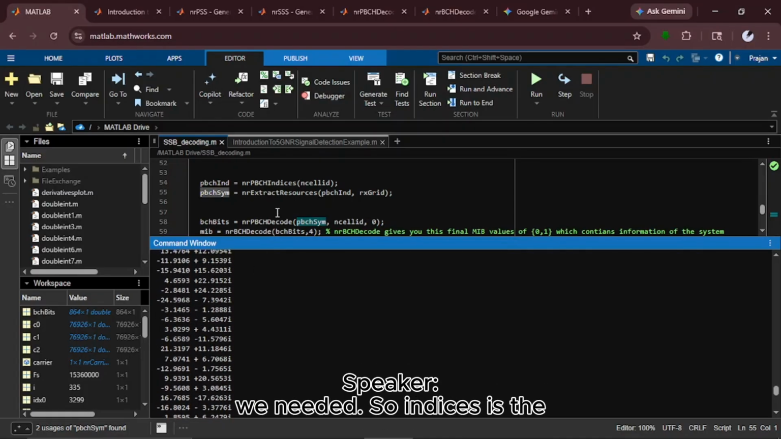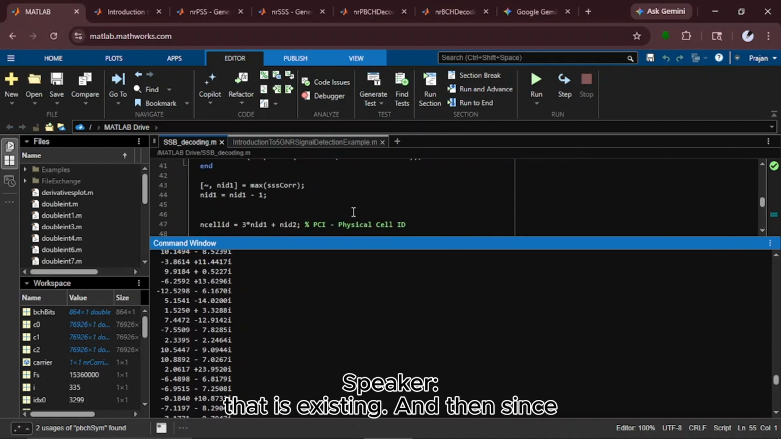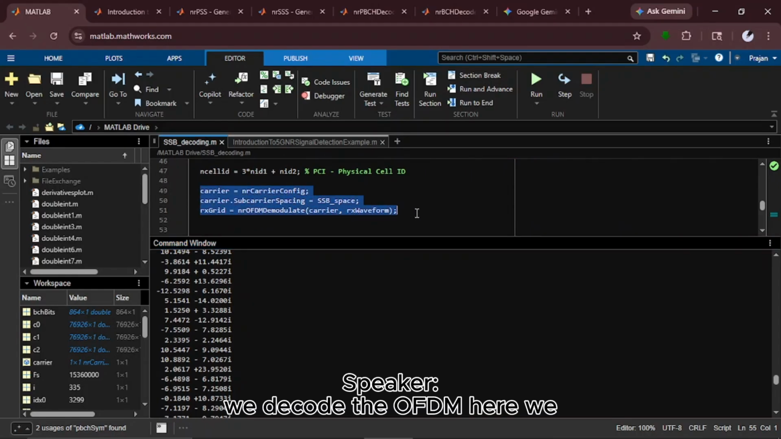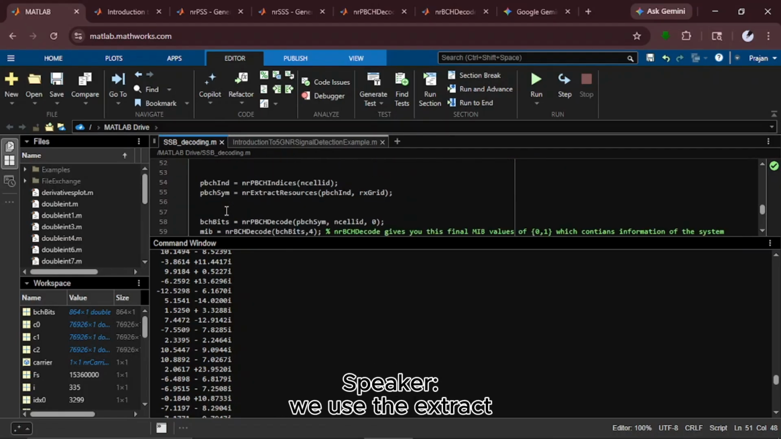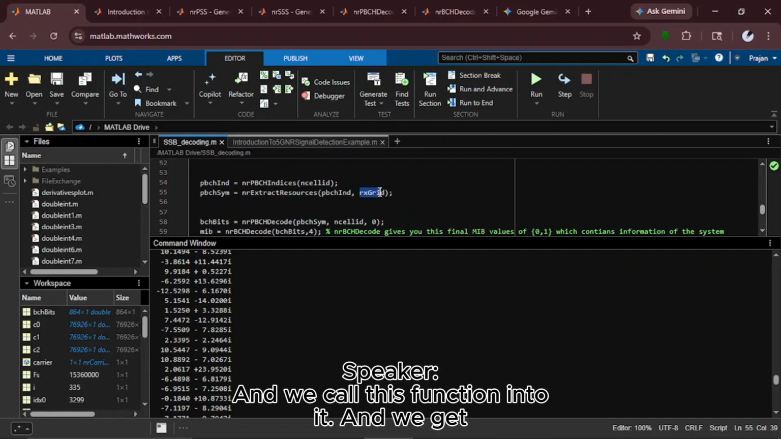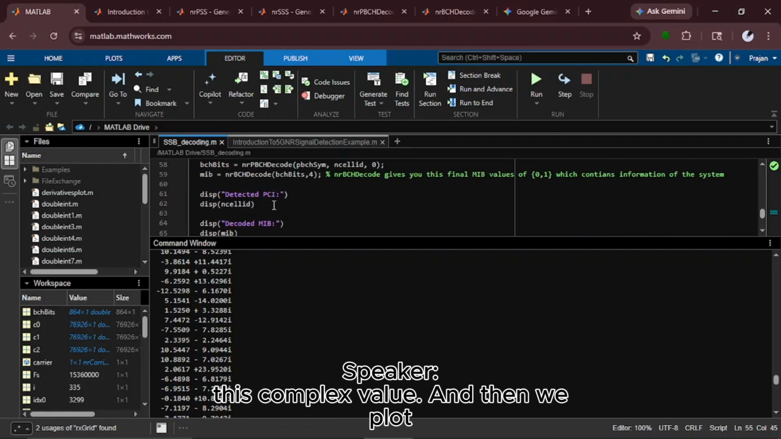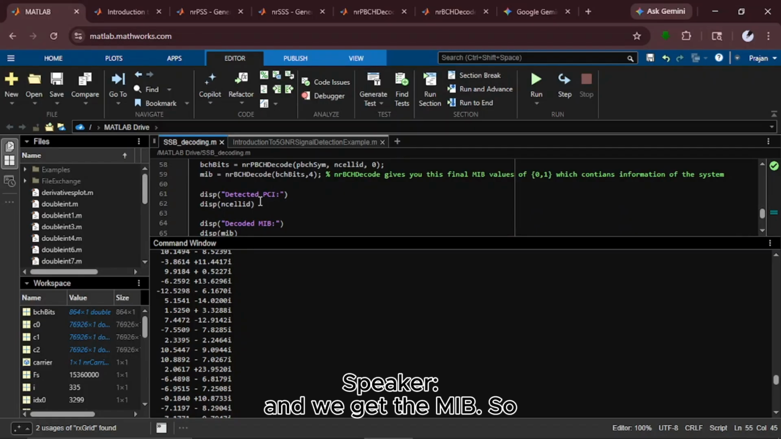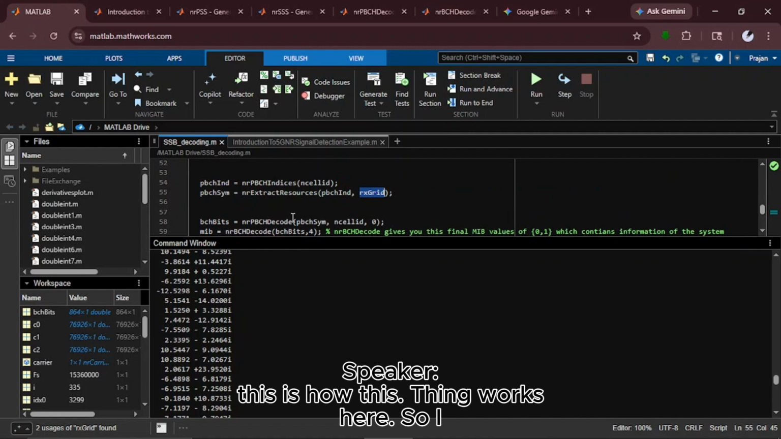Indices are the serial positions of every PBCH that exists. And since we decode the OFDM here, we use nrOFDMDemodulate, and we get the Rx grid. Using these two values, we call the extract resources function and we get these complex values. And then we plot and we get the MIB. So this is how this thing works here.